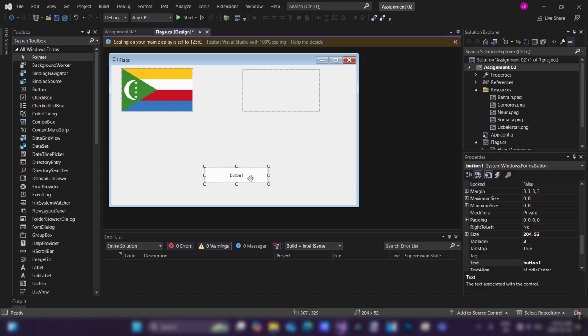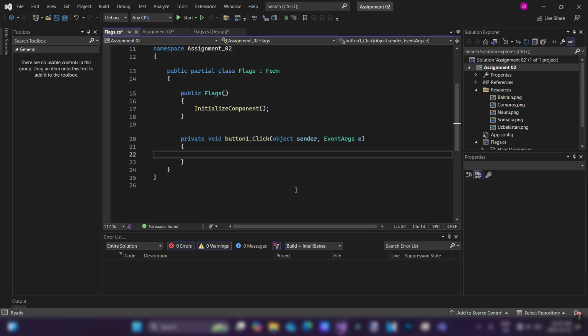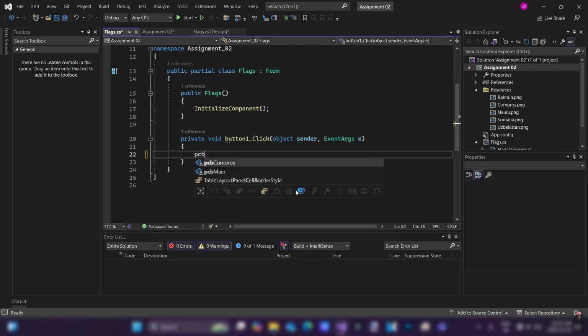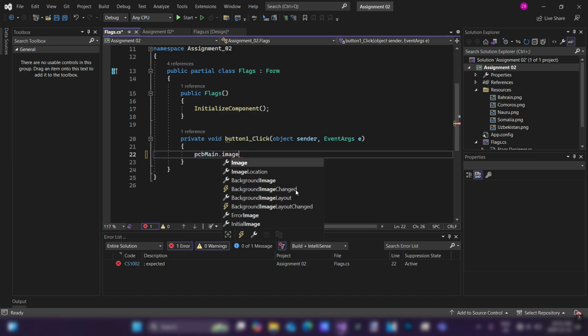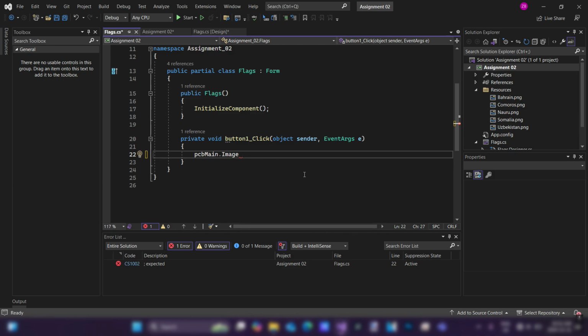So I'm going to double click this button, and I want to change my picture box. So I'm going to use PCB main. That's the name of the picture box I'm wanting to change. And then which property do I want to change? Well, I want to change the image property. I want to change what image is being shown. So I go .image.